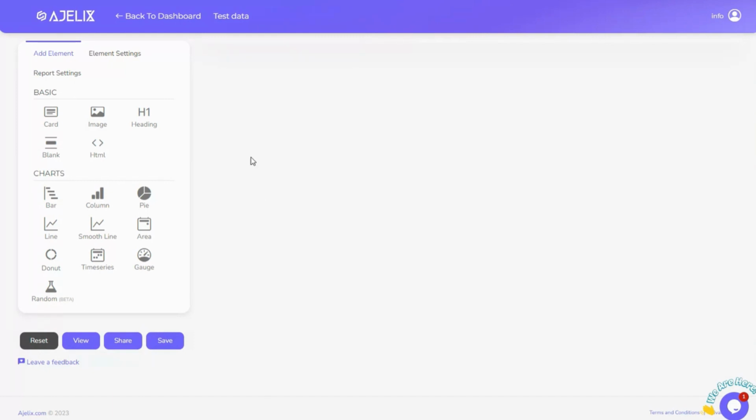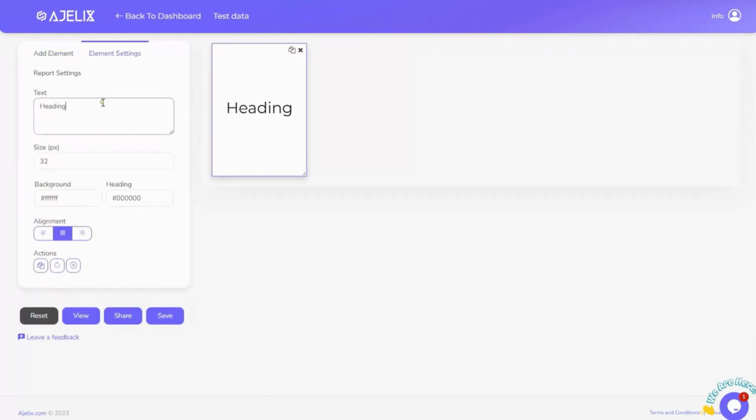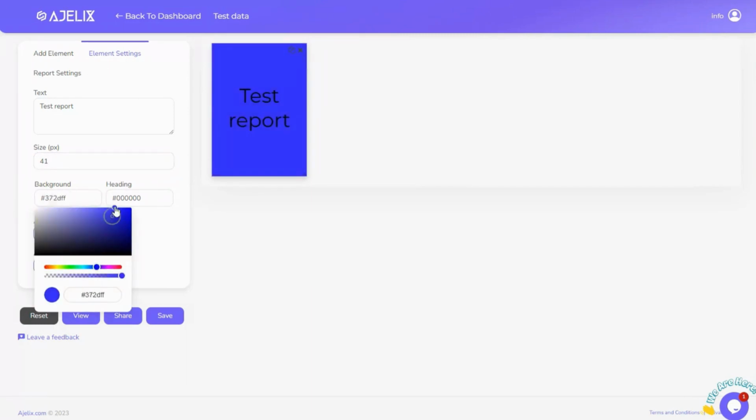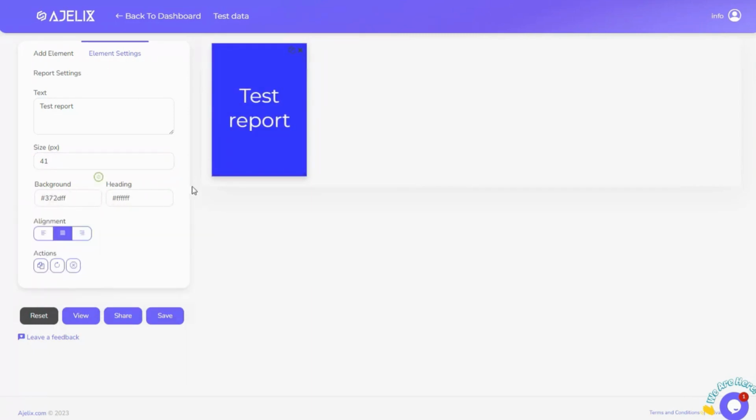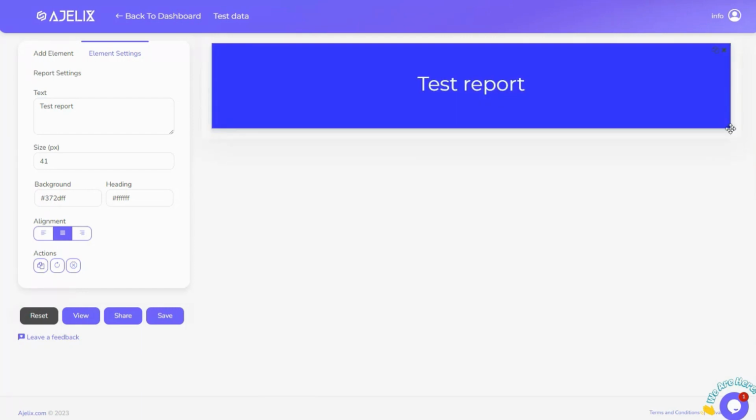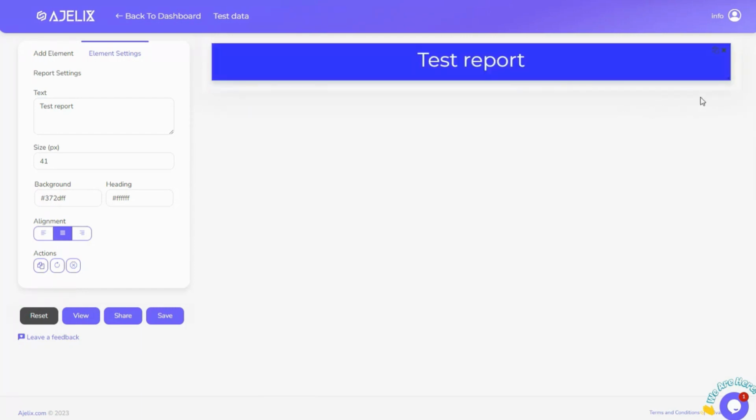Now let's add the first element, the heading. On the right side, you can see that element is added to the preview mode, and on the left side, additional editing settings appear. Change the title and the alignment. Pick the background and title color on the editor. To change the size of the element, simply drag the element by the right bottom corner.